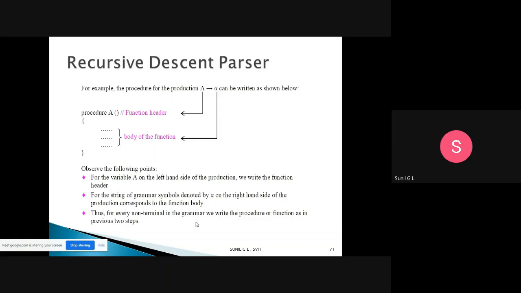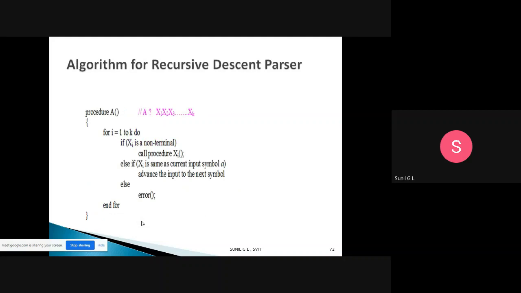Thus, for every non-terminal in the grammar, we write a procedure or function as in the previous step. Every variable, that is a capital letter, present in the context-free grammar production gets a function header in the recursive descent parser. If non-terminals and terminals are there on the right side, we write the body of that function. That's all.